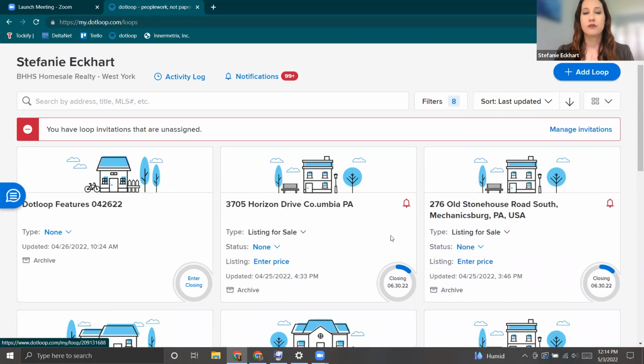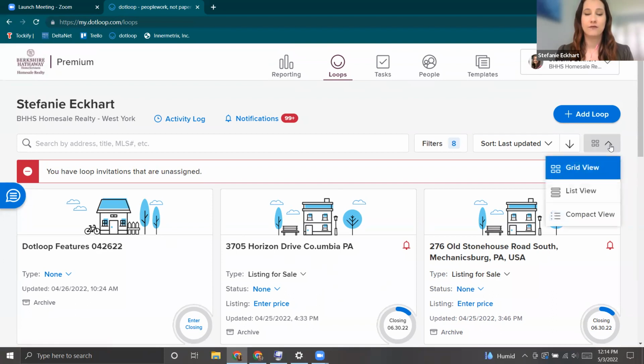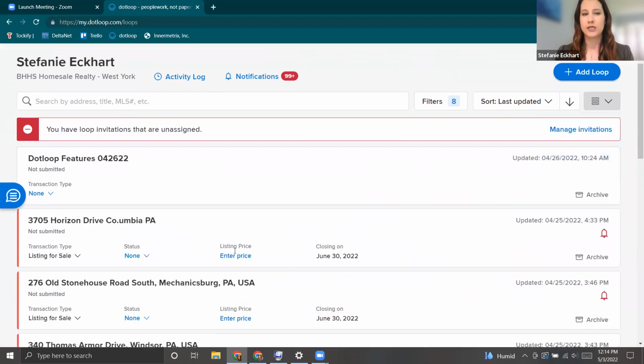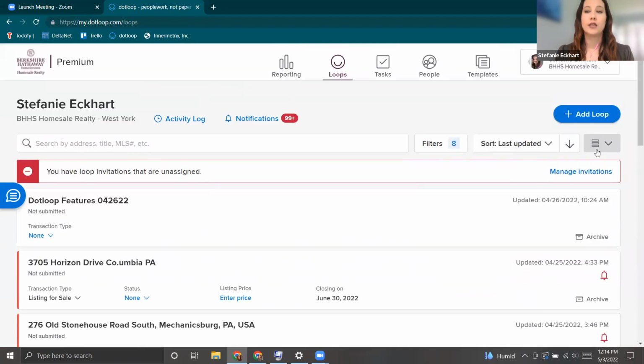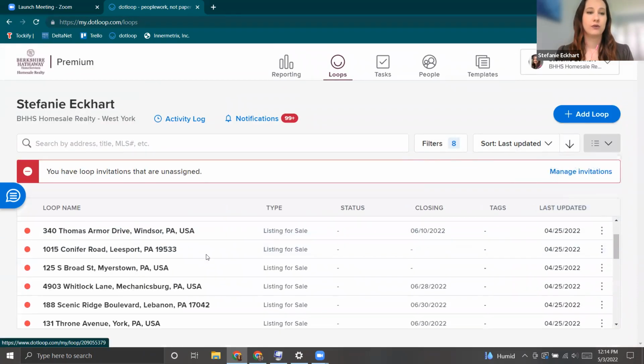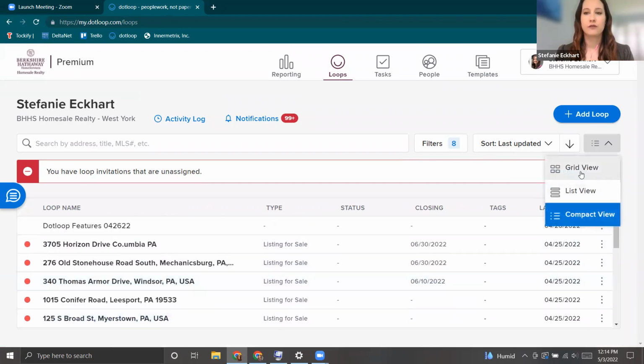What you're seeing here on the front page is the default grid view. So for each one of the transactions or files that I have created, this is what it's going to look like on the screen. And I have the ability to change that view to list view, which makes it a little bit more compact and gives me a little more detail. Or I can even make that more compact and it turns into more of a bulleted list style. I'll switch back to the grid view for the duration.